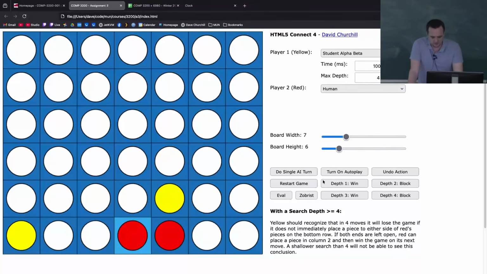So here, if I click depth 4 and I click do single AI turn, then what yellow is going to do is block red from making those 3 in a row on the bottom. Okay, so that's what those test buttons do. The first couple of times I did this course, I didn't have those buttons, and students would save a game state object and then load it somehow, and it was annoying, so I just put that in there for you. Those are the 4 tests. That's the first thing you have to do to pass the assignment, is pass those 4 tests. And if for some reason it doesn't work, then something is wrong with your algorithm, 100%.